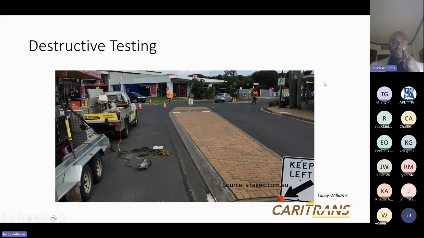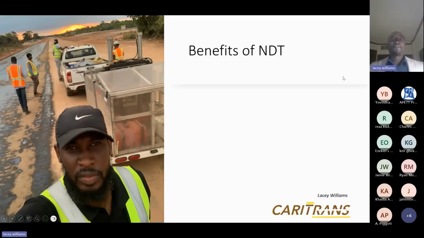So therefore, right away, intuitively, we can see benefits to non-destructive testing, whether it be using laser type scanners or impulse type equipment such as falling weight deflectometers, which we will discuss a little bit further on in the presentation. But right away, you can see some direct benefits to the use of non-destructive pavement testing.